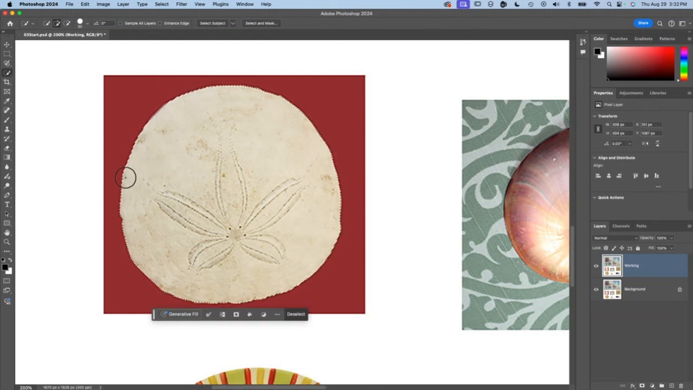Let's see here, it might be a little jaggy. All right, deselect. Yeah, it's smoothed it out a little bit, right? It's got a little more accurate edge detection there. Now with this Quick Selection tool, because the sand dollar is such a simple shape, it's smart enough to select it pretty well in this step.